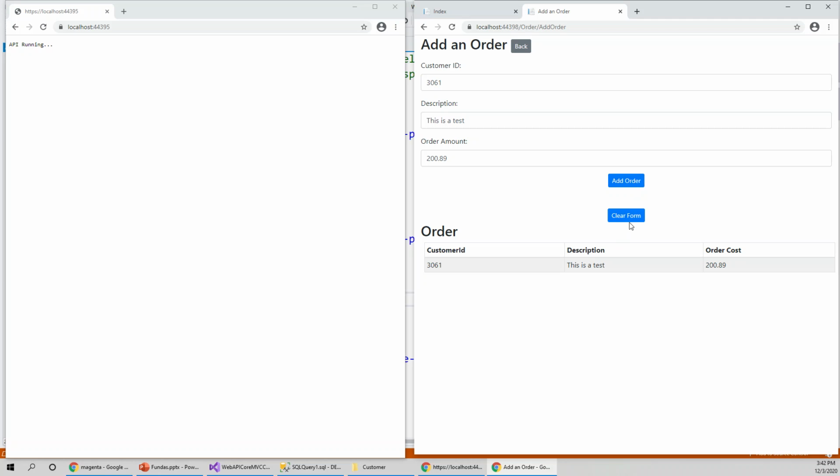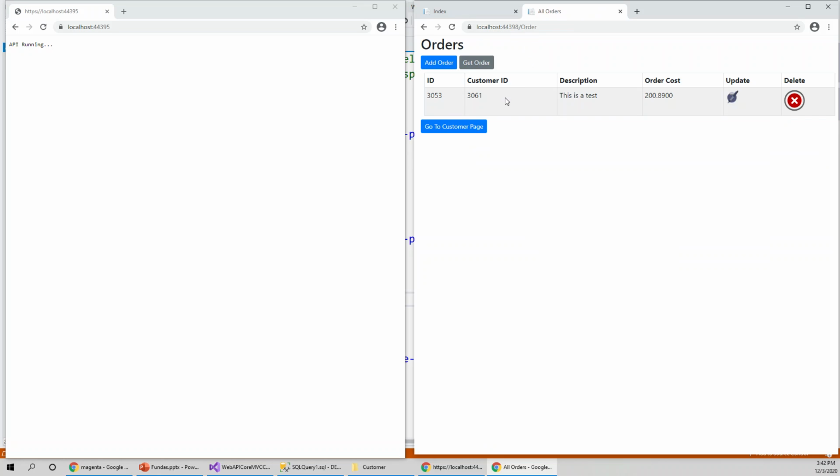If you click the clear form and go back, it clears the form, and if you go back, you've got this order, where the ID is automatically generated from the database, with this customer 3061. So this marks the end of this lecture, where we have seen how to create an add order view.